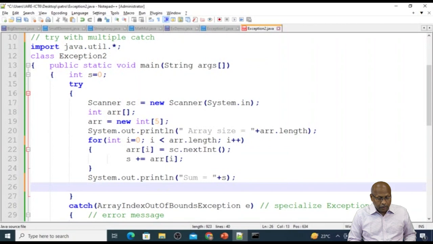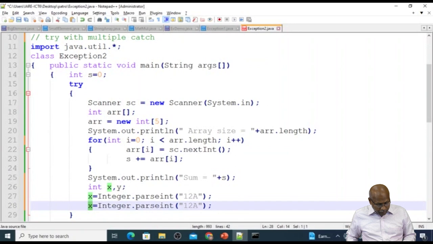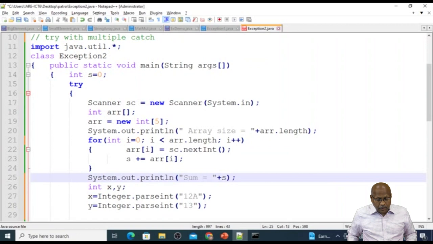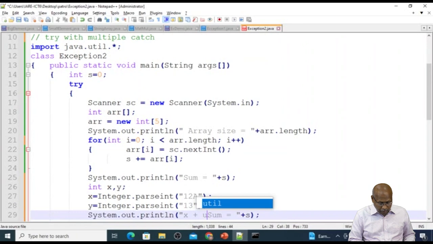Let me introduce one more variable. Assume int x, y are two variables. x equal to Integer.parseInt of, assume I'll write here 1 to a. I'm trying to convert this into an integer, and I want to store in y also. y equal to, assume here I'm writing sum 13. Now I want to find the sum. Control C. The new sum, x plus y. So I want to print the value of x plus y.